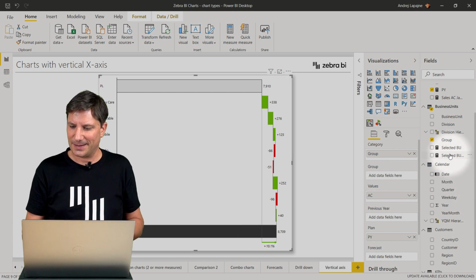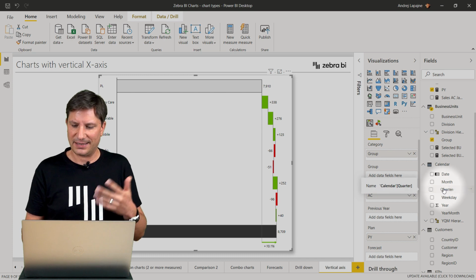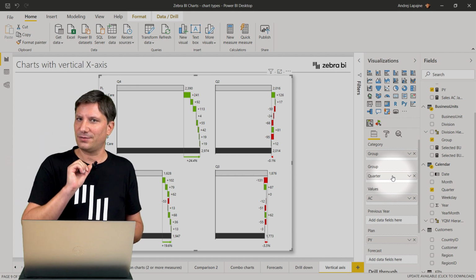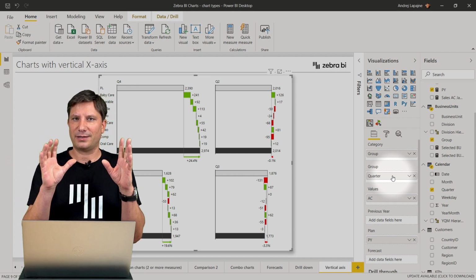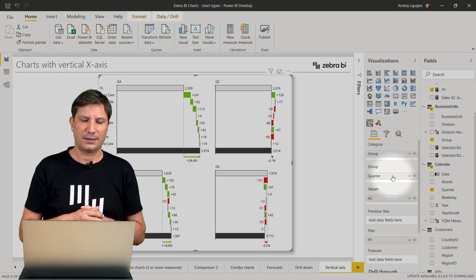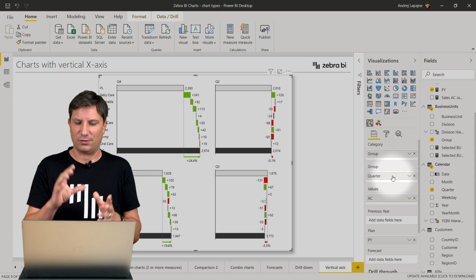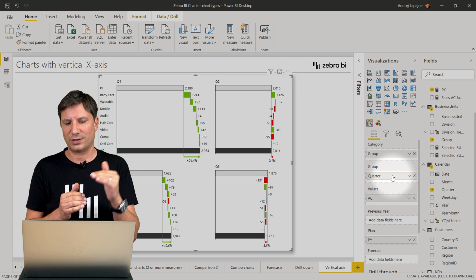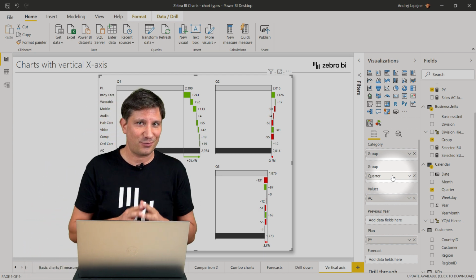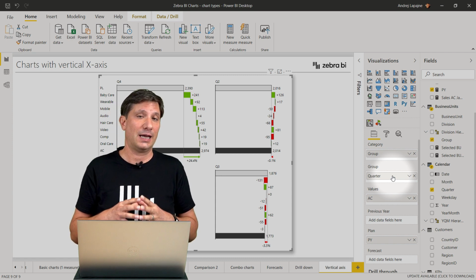So let me end this example by breaking this down further by, let's take quarters for example. That's kind of interesting. So I'll take my quarters, put it into the group placeholder, and this is how I constructed my small multiples. And this time these are charts with vertical x-axis in small multiples. So I have results for all my quarters, and within the quarters I have breakdown by business units and so on.